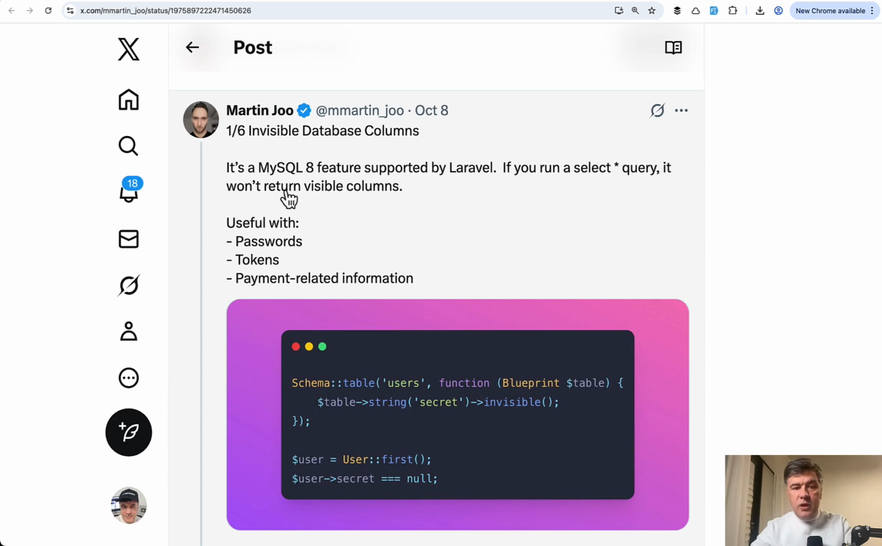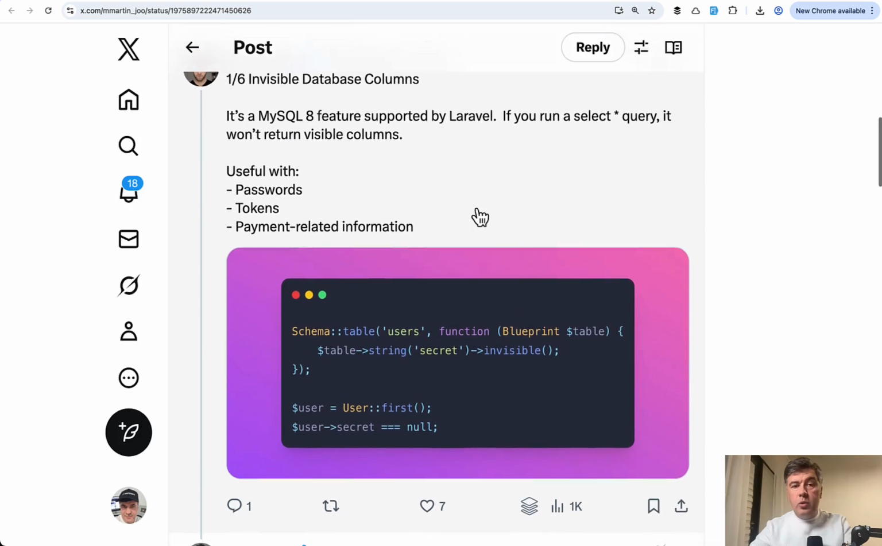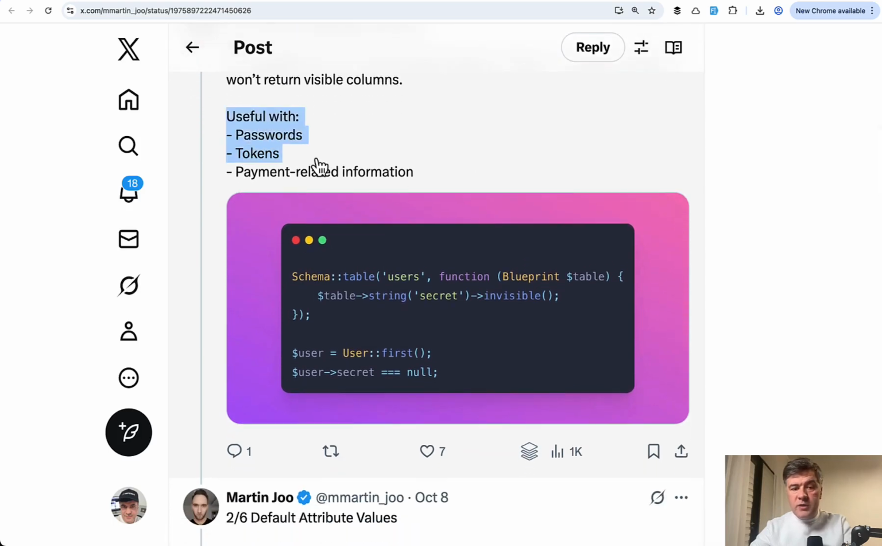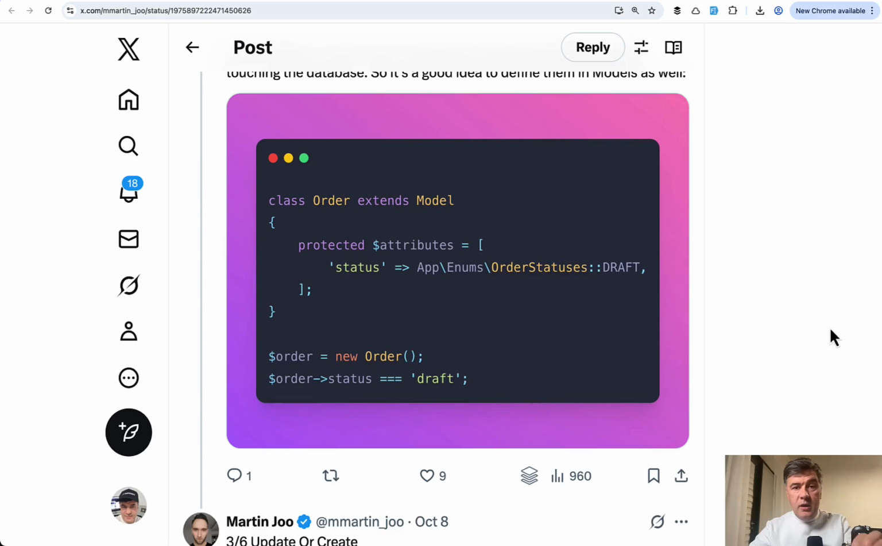Then tip number two, invisible database column from MySQL 8, which is one of the protection mechanisms for passwords, tokens, or payment-related information. And let's do one more, default attribute values. Did you know that you can specify default attribute values not only in migrations or in the logic like in controller, but directly in the model attributes array? You default to draft, and if you don't specify the value while creating a new model, it would default to that value you specified.